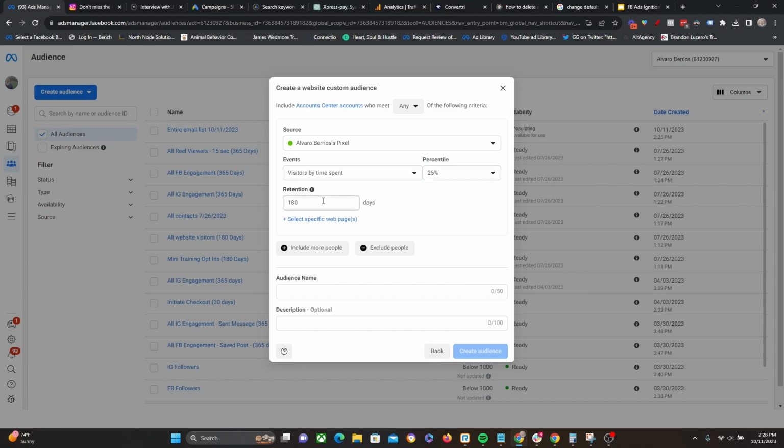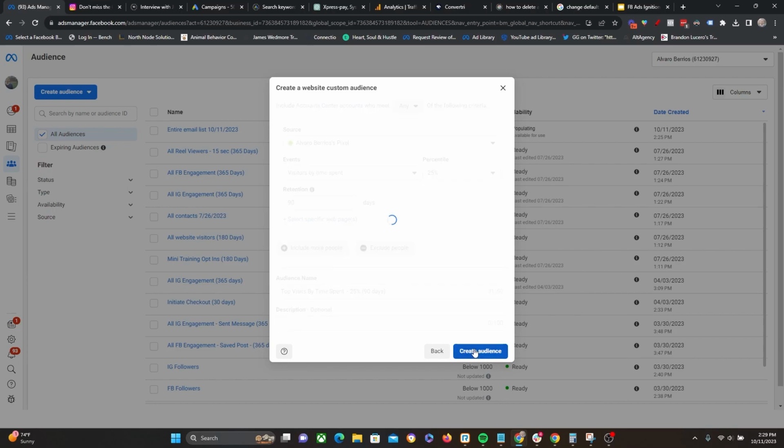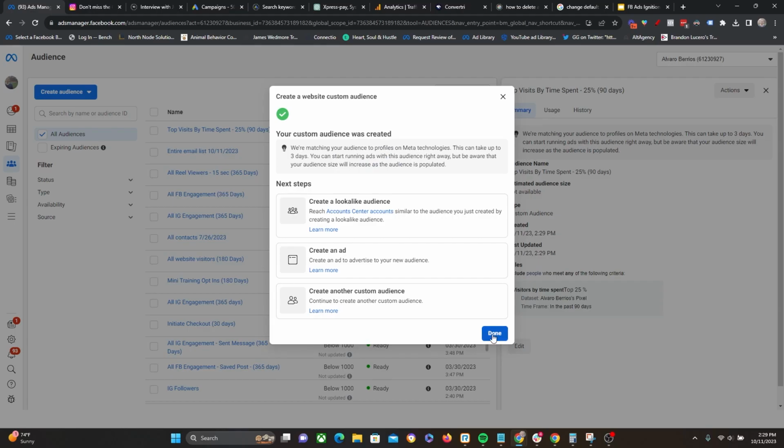So let me go ahead and do this one. I'll do top visitors by time spent over the last 90 days, and I'll label this top visitors by time spent, and then this is going to be 25% for me. And then my retention time, 90 days. Boom, there we go. Always make your audience names as specific as possible, because that way when you go back and you're reading your audience names, you're not confused about who it is that you're actually looking at. Then we click create audience, and then we are done.